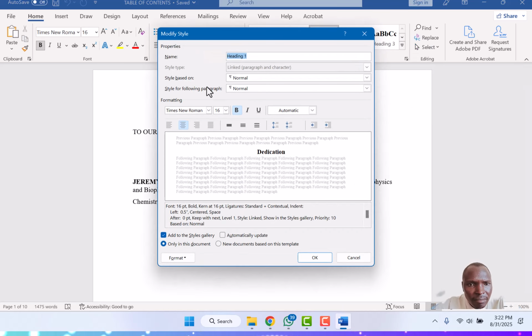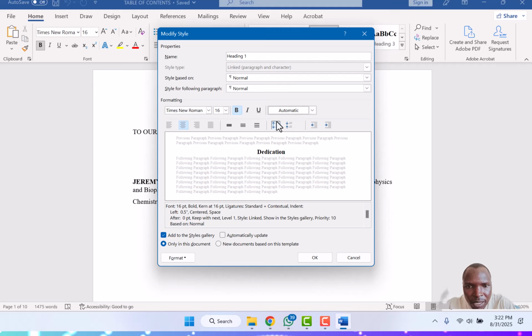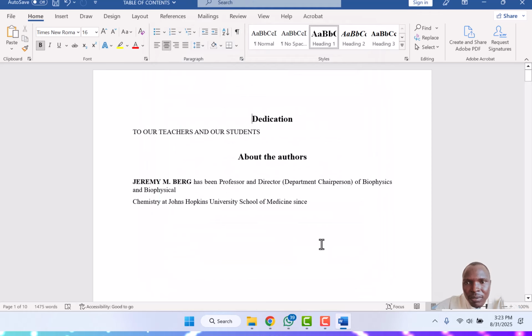The font type is Times New Roman. Font size is 16, it is bolded. The color is automatic black. This one we need it to be in the center, so we center the line. Yes, so we shall apply this to all the new documents. We are comfortable with that.